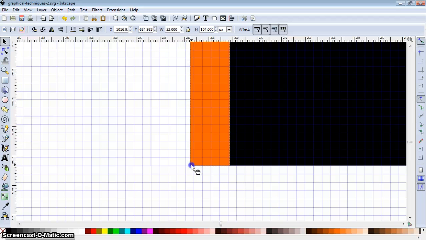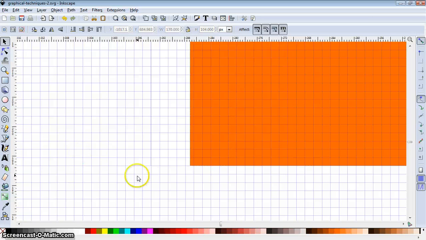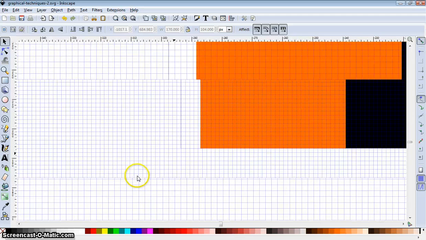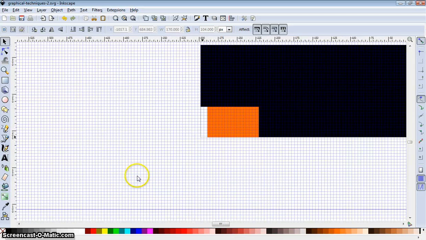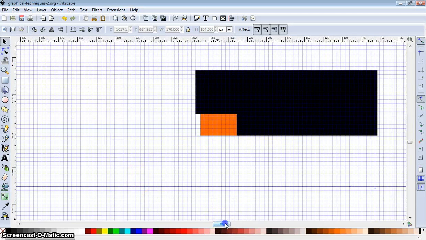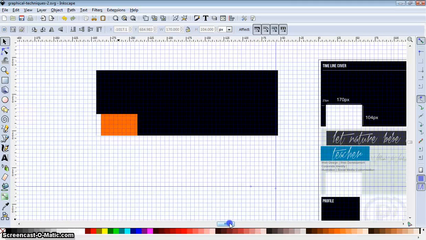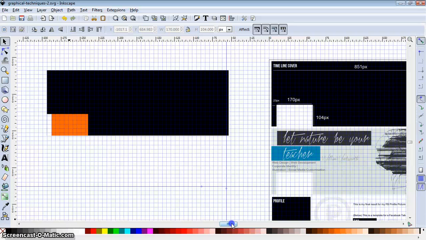Pull that right up so that it is right on it, and then using my dimensions I'm just going to type 170. Now if I zoom out a little bit, that orange square is what I need to cut out of my profile, of my timeline cover.